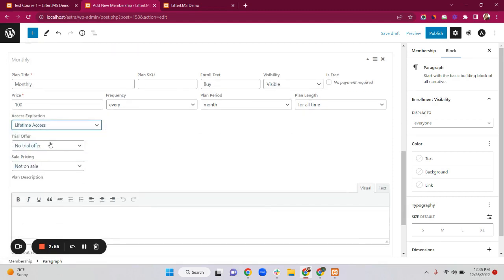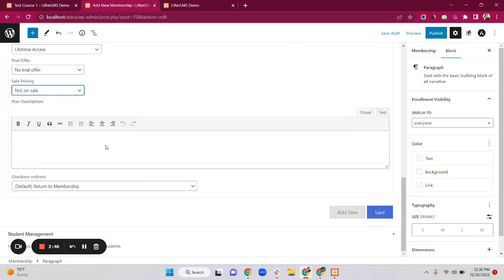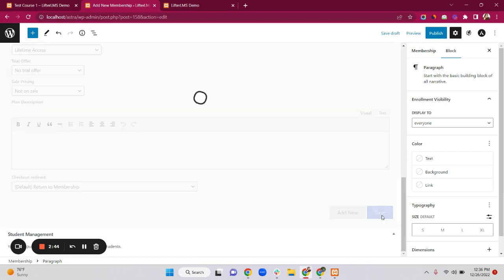Here we can select our trial offer. I don't have any trial. We can select the sale price. My membership is not on sale, that's why I'm selecting this. We can add the plan description here. So click on save.